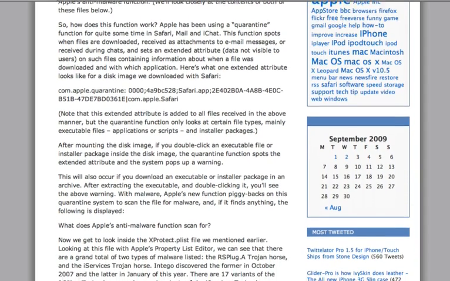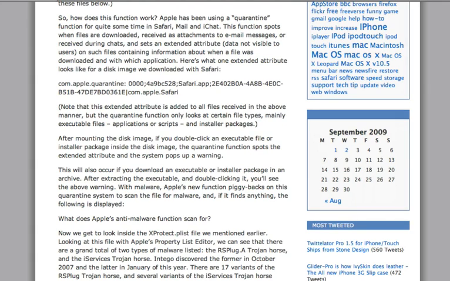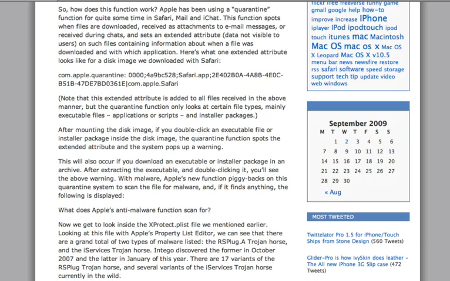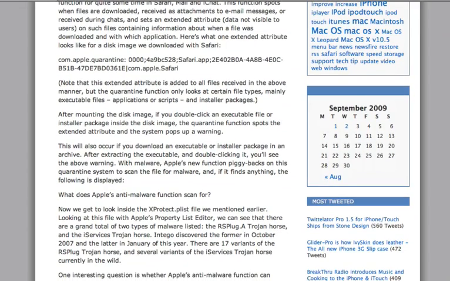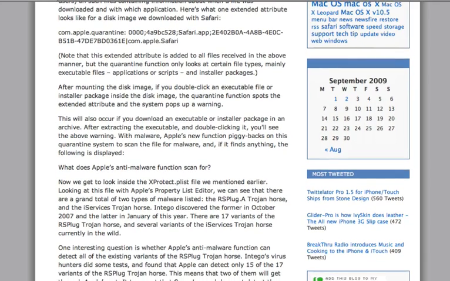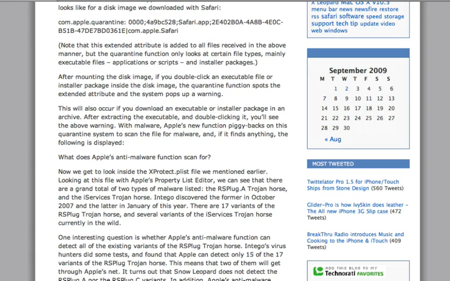So, how does this function work? Apple has been using a quarantine function for quite some time in Safari, Mail and iChat. This function spots when files are downloaded, received as attachments to email messages, or received during chats, and sets an extended attribute, data not visible to users, on such files containing information about when a file was downloaded and with which application. Here's what one extended attribute looks like for a disk image we downloaded with Safari. Note that this extended attribute is added to all files received in the above manner, but the quarantine function only looks at certain file types, mainly executable files, applications or scripts, and installer packages.